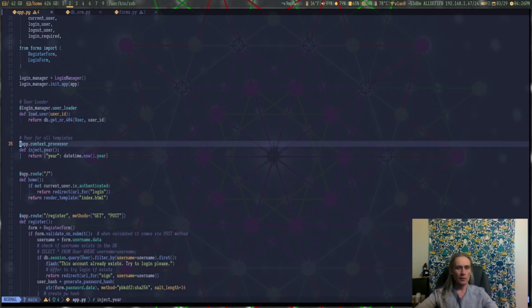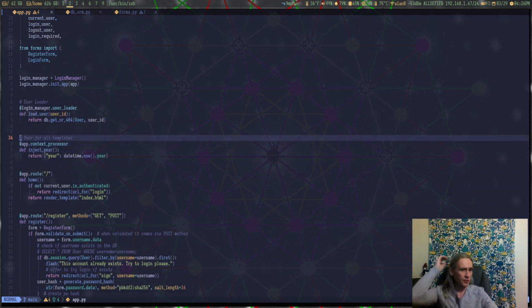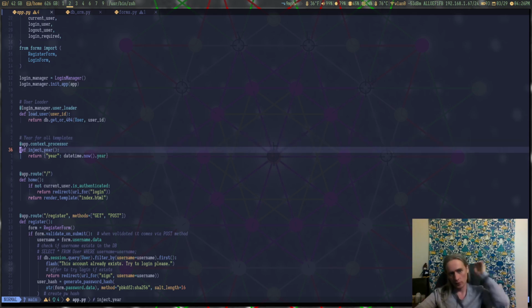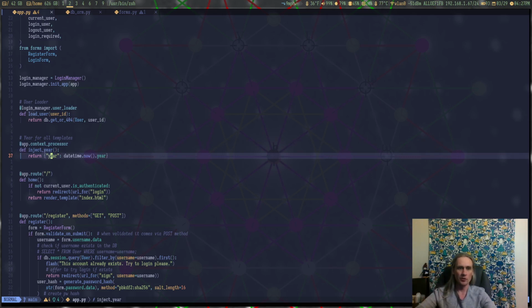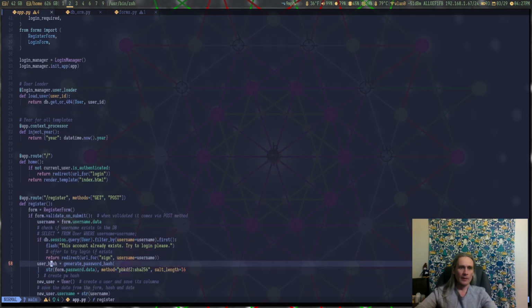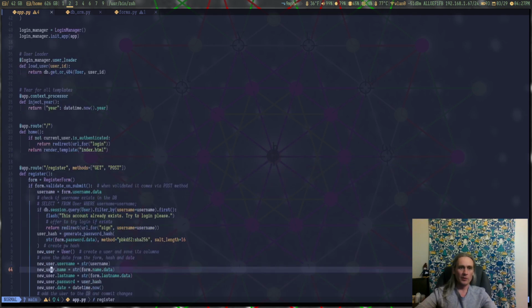And here is a little thing I usually use just to make it nice. It keeps track of the current year to show it at the bottom, in the footer of the web page, like some copyright and the current year. The year will always be current, and this function injects the year into all the web pages that we have in our app.